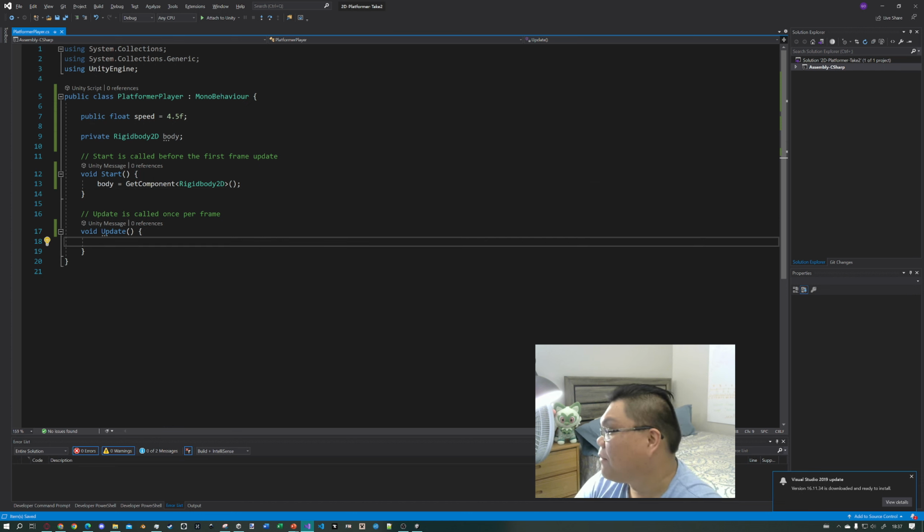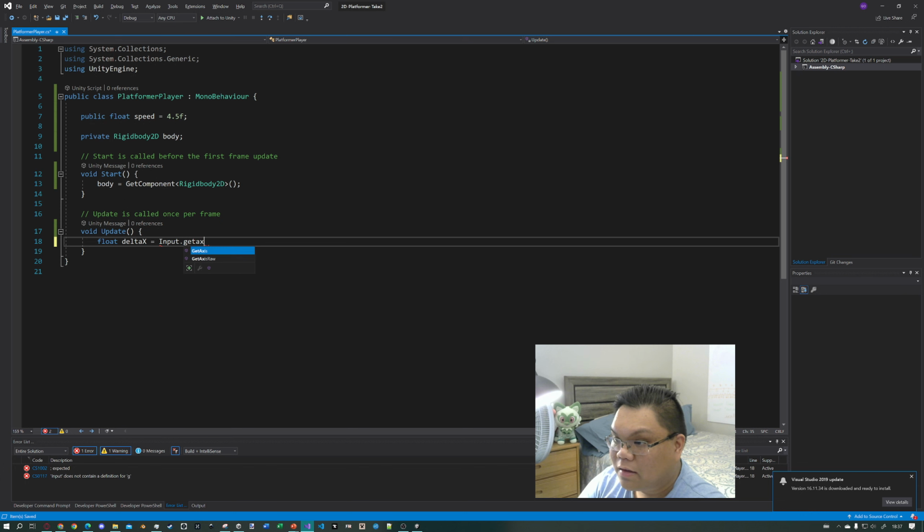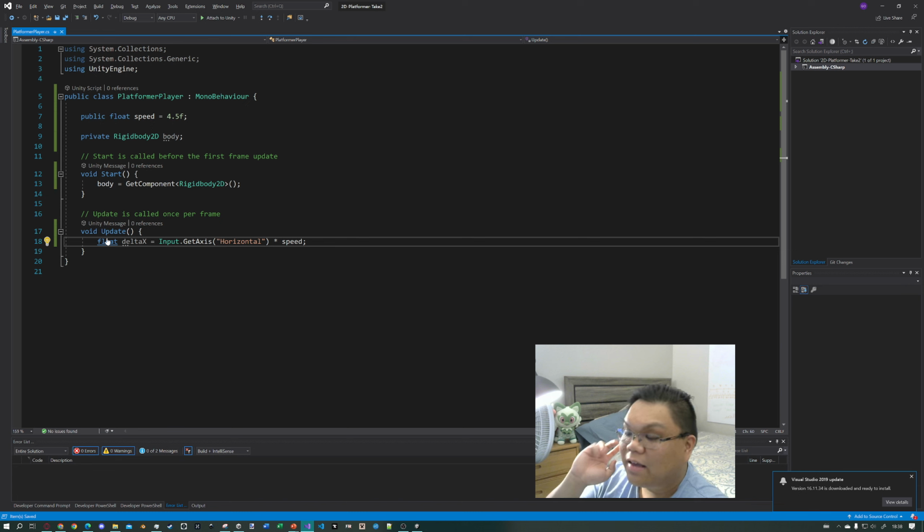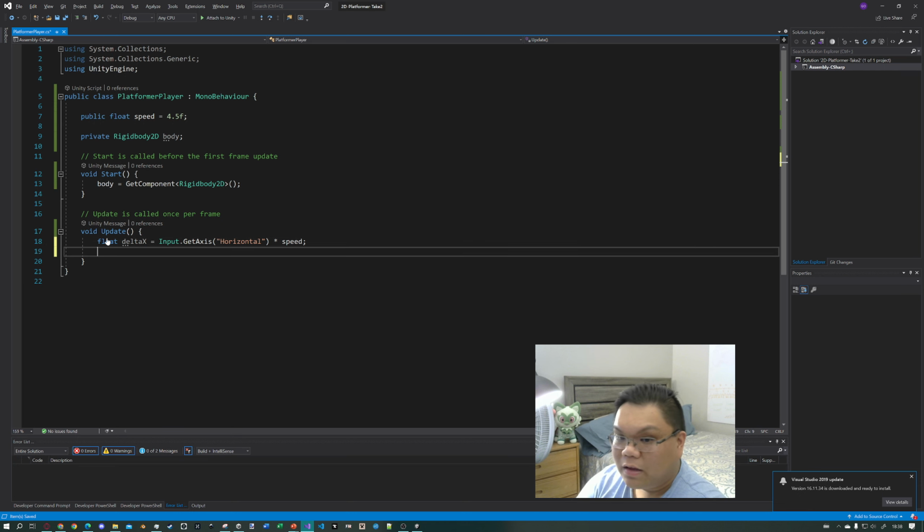Alright, now in the update method, I'm going to add the following code. Float deltaX equals Input.GetAxis, and then in a string, the word Horizontal. So it's much like the GetAxis from the first-person shooter from earlier. I'm going to say that times speed. So it's going to listen for input from the buttons that correspond to horizontal movement. That's going to be multiplied by our speed.